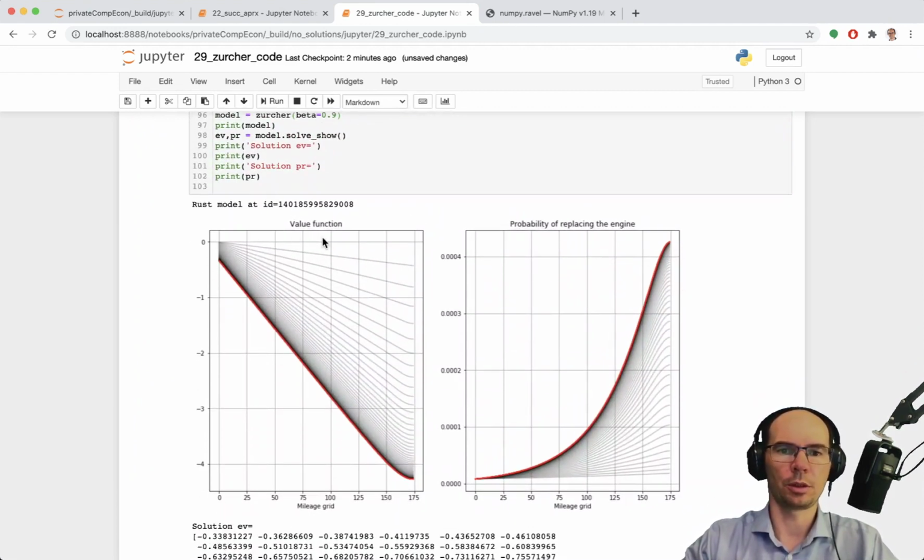So remember, we started with value function at 0. This is expected value function. And then as the VFI, the value function iteration algorithm, progressed, we've calculated all these different new lines until we converged to the solution of the model in the infinite time horizon. And here's the probability of engine replacement, which grows with mileage. And it's not linear, as you can see here.